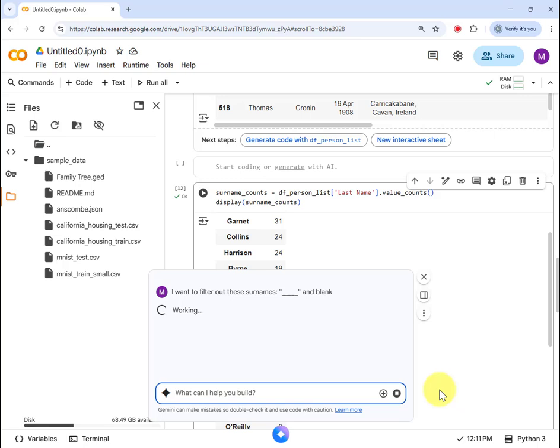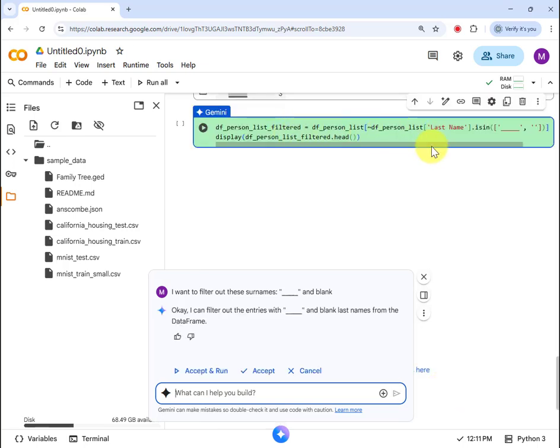I hit run on that. So this is what it's given me. You can see it's looking for rows in the person list where the last name is in those underscores and empty. So hang on a minute. Why is it getting those ones? I actually want to remove them. We'll see that little squiggle there. That's the negative. So it's saying take them out. So I'll accept and run.